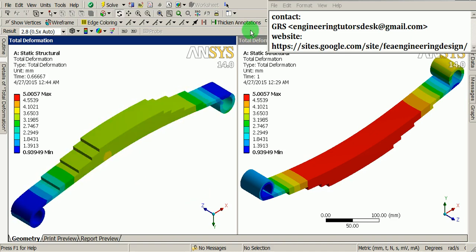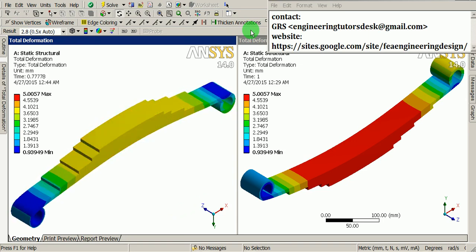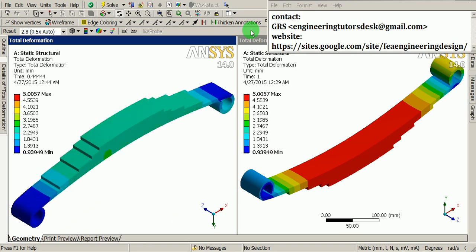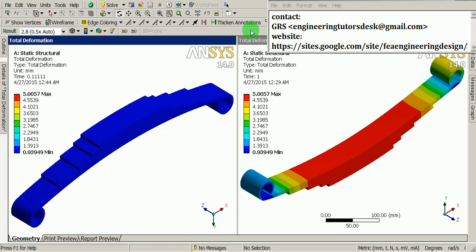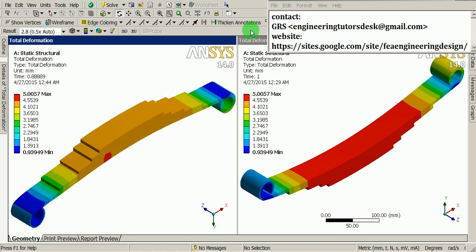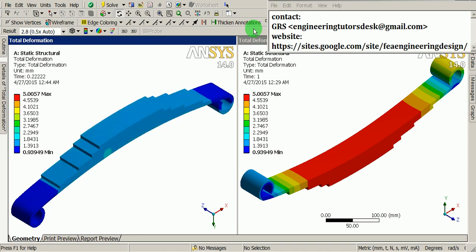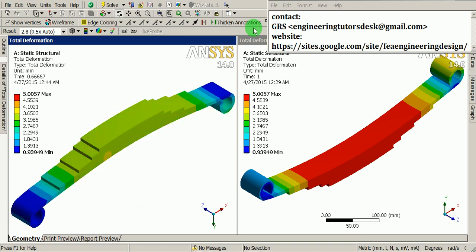This video demonstrates how to conduct the static structural analysis on a leaf spring. Here, the main intent is to demonstrate the boundary conditions and the loading on the leaf spring. Hence, the whole assembly of the leaf spring is simplified to a single part.